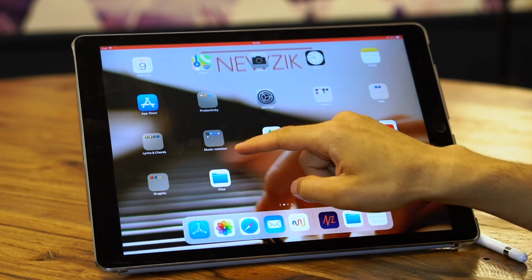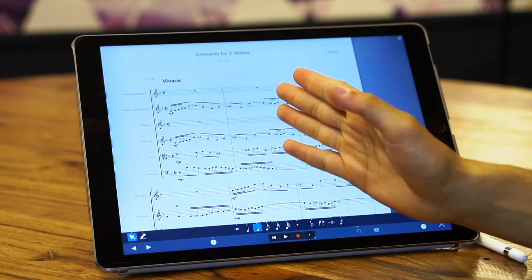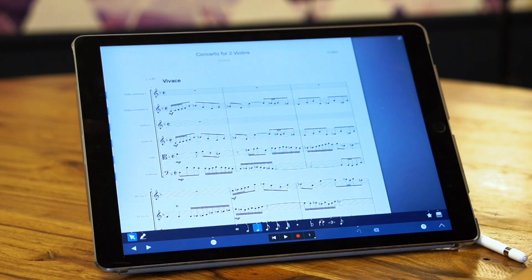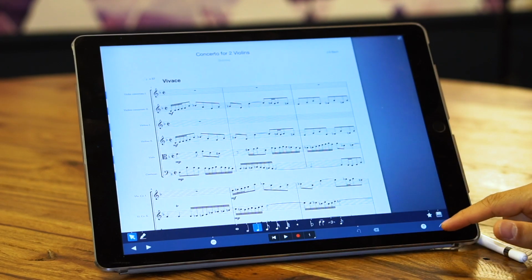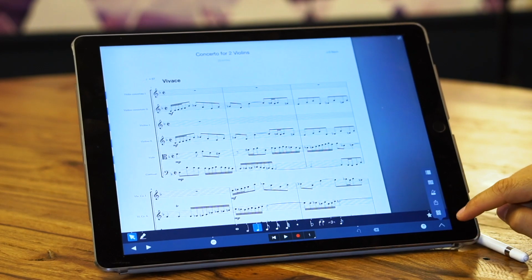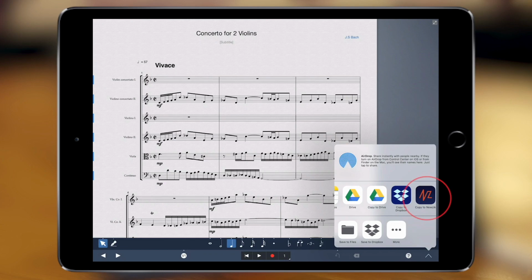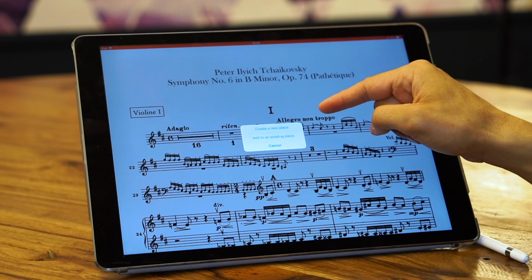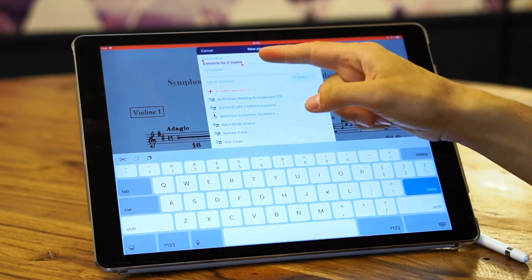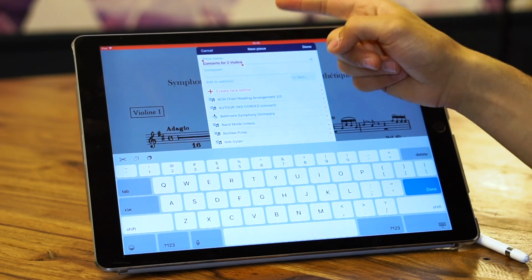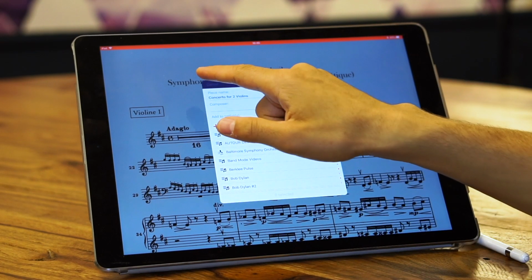Another way to import music into Newzik can be through a different app. For example, Symphony Pro. So here is a concerto for two violins that was created inside Symphony Pro, and I want to import it as XML into Newzik. Copy to Newzik. And again, I want to create a new piece. You have the same process: piece name, and which set list to save it in.